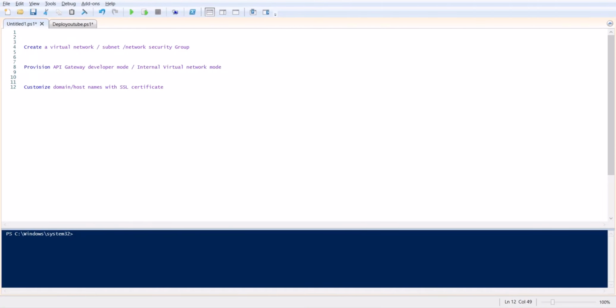Hey guys, today we're going to be covering provisioning an API virtual gateway in Azure using PowerShell. What we're going to do is create a new virtual network, a subnet, and a network security group. And then we're going to provision an API gateway in developer mode, internal virtual network mode. And then at the end, we're going to customize the domain and host names and apply an SSL certificate.